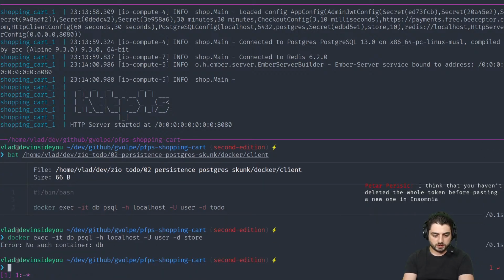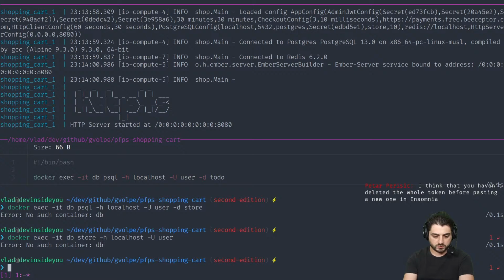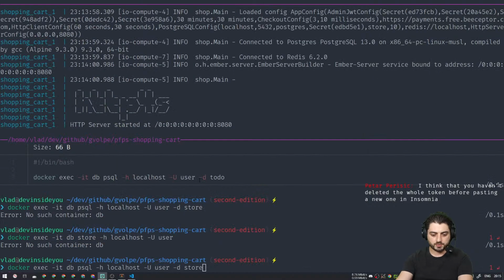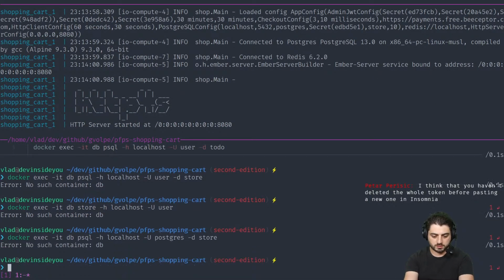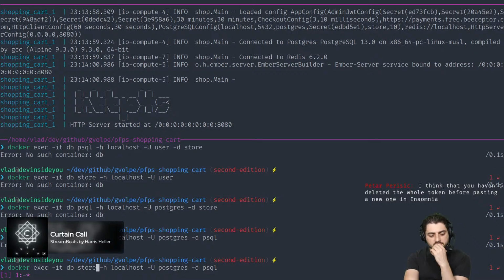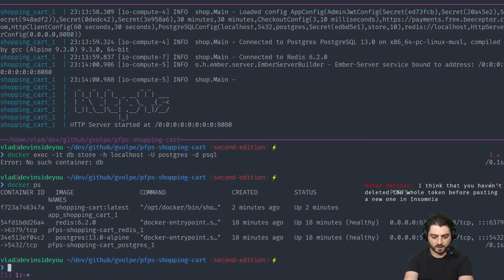Okay, so maybe this is a store. No such container. Okay, so it was not store. What was it? What was it then? Store localhost is Postgres. User is Postgres. No such container DB. What? Why would it say container? Is this the container? Wait, what? Is this the store and this is DB, this PSQL? What? Oh, this is the network or some stuff like this, right? So what's it called? Okay, so this is how it's called.